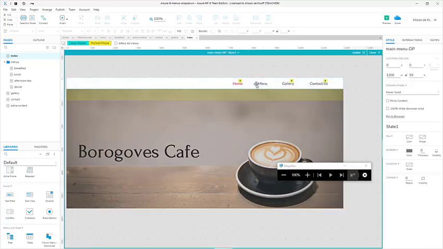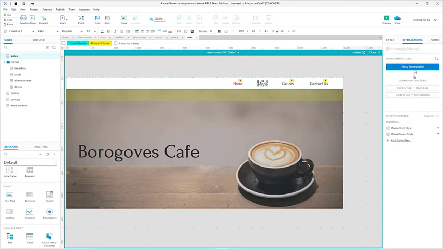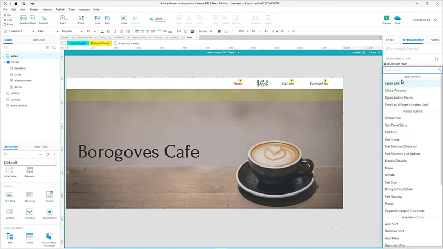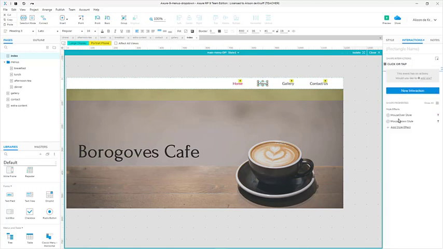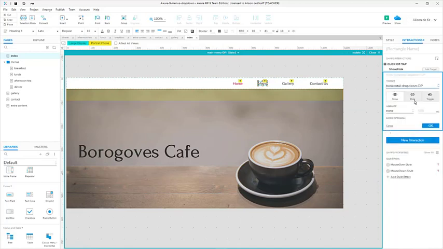Now what we're going to do is I'm going to double click on this to open my main menu dynamic panel. I'll just hide that little magnifier. We click on menu and we create interactions. So click or tap open link is not what we want. We want new interaction. Click or tap, show, hide. And that's where we choose the horizontal drop down dynamic panel. And you can see that's why I name everything, because it makes it very, very easy to locate it when we're searching for the target.